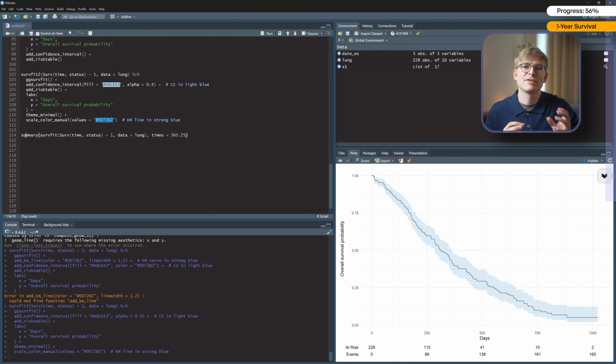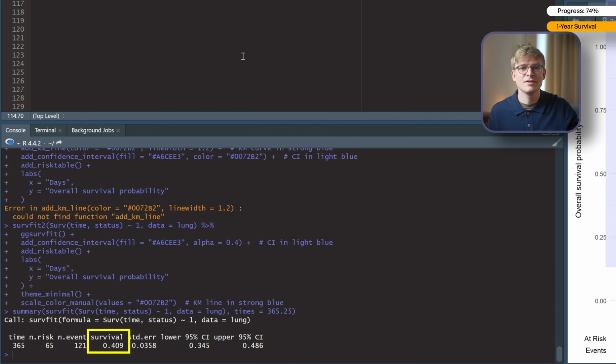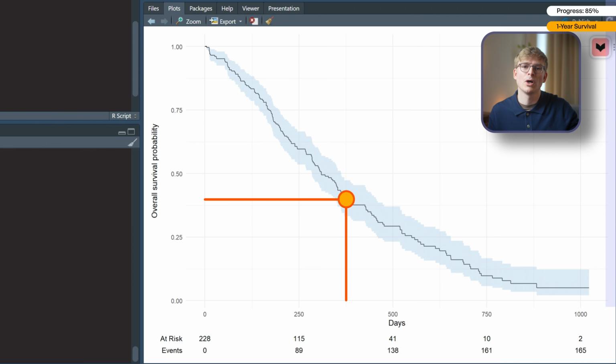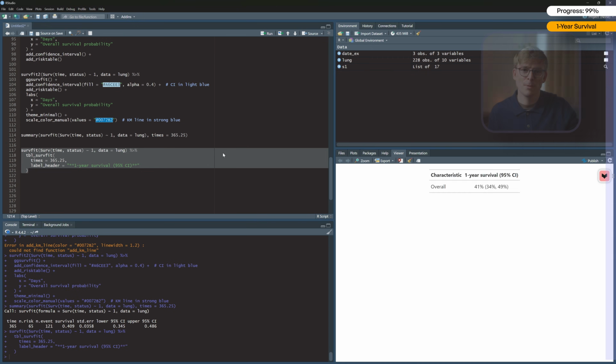Here, you can see me use the summary function with the times argument set to 365.25, given that our data is recorded in days rather than years. Looking at the command pane, we can see that our 1 year survival probability is just under 41%, which corresponds to this point on our KM curve. If you'd like to, you can create a sleek looking table for the 1 year survival probability using this code, which will appear in the output pane.